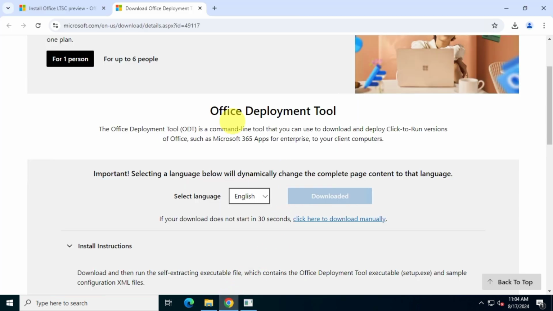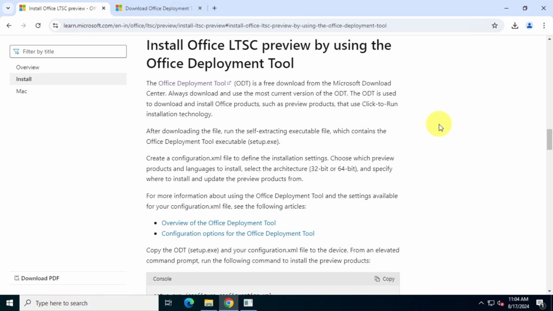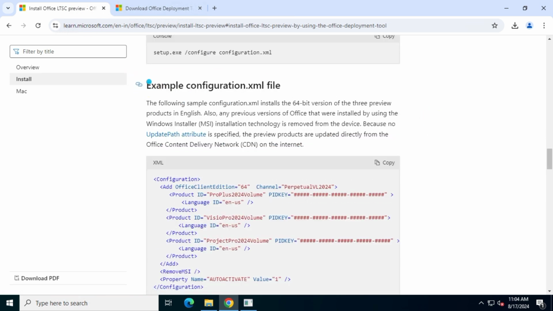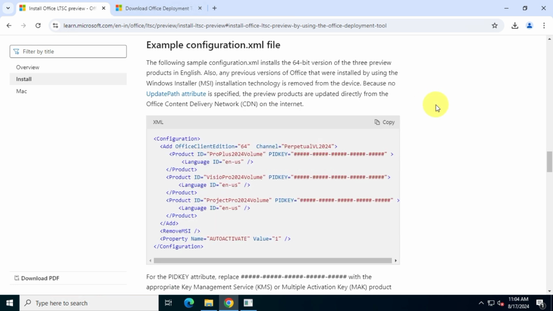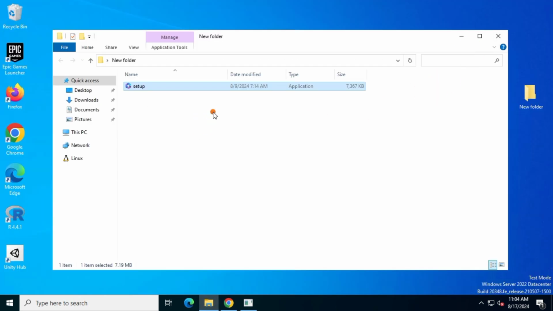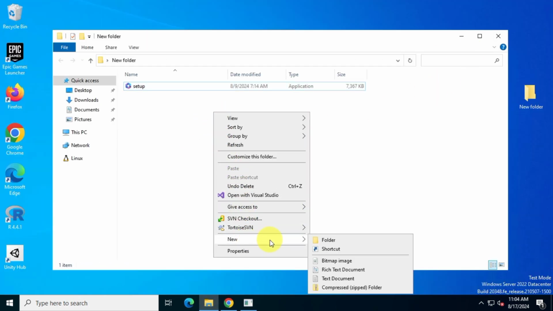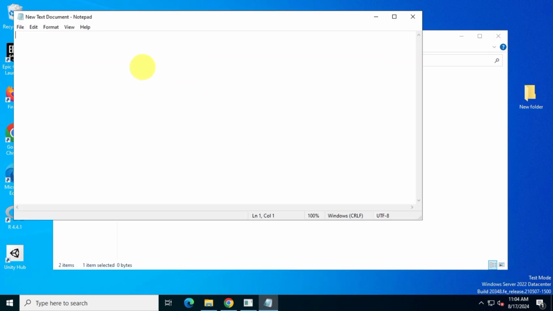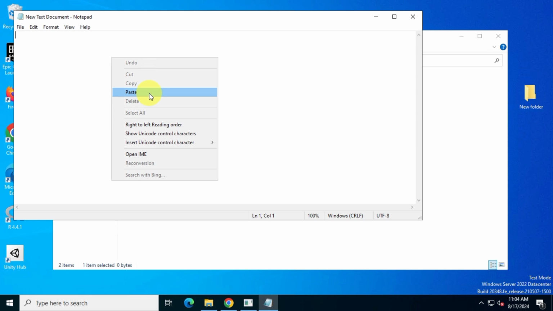Now come back to the article. Then copy this XML code from here. Once copied, come back to the folder on your desktop where you have the setup file. Here, create a new text document, and then paste the code in this text document so that we can edit this code.